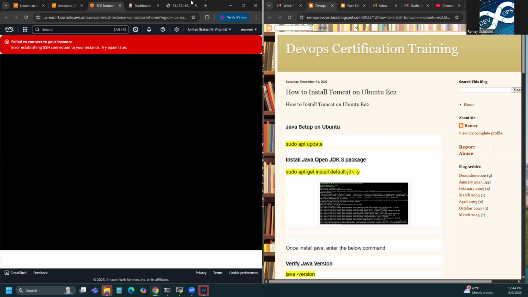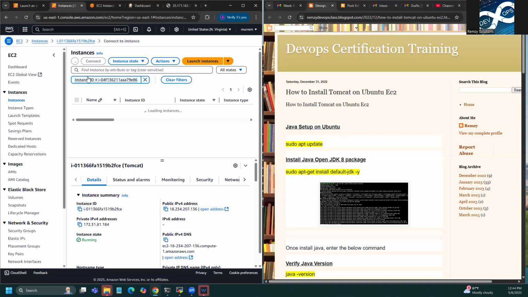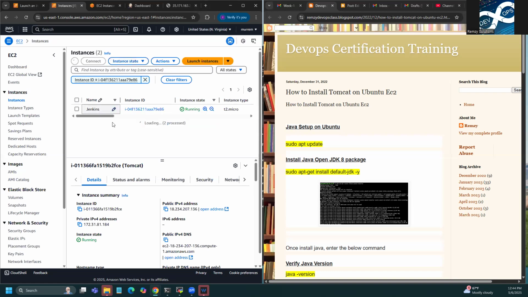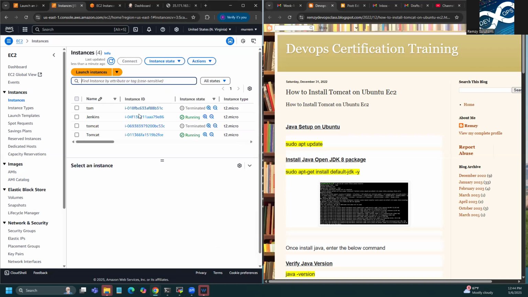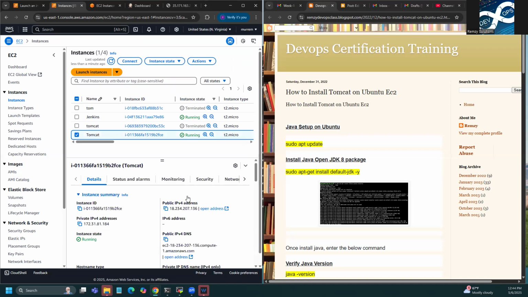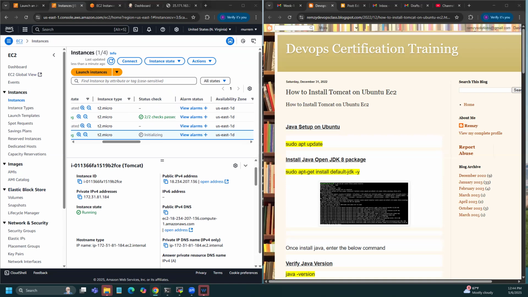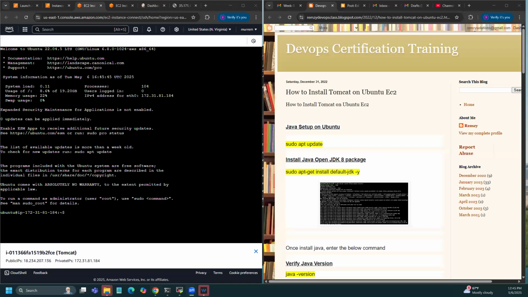So that means we have to wait a little bit. Let me just refresh this and find the Tomcat which is running. Yeah, this is still initializing, so we are going to wait for the initializing to be done. Okay, so we are able to connect.